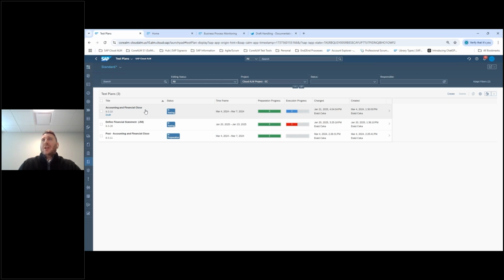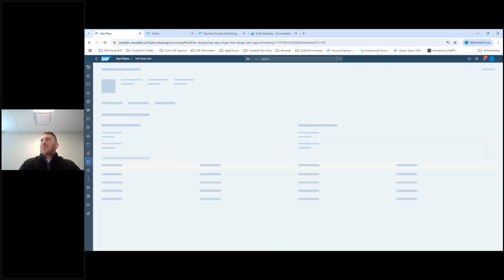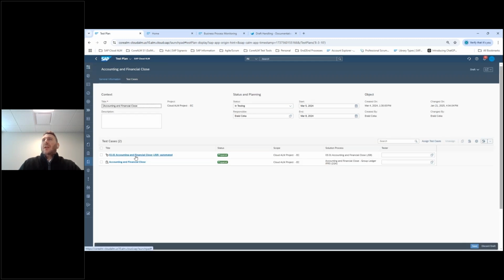For our purposes, I've already created one here. So for our demo, we'll use this test plan that I have here, and you can see my test preparation is in progress, it's incomplete, meaning that the test cases have been created. And also, I've created a test plan now.